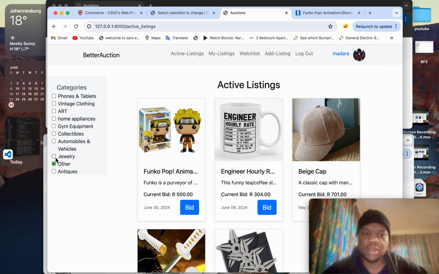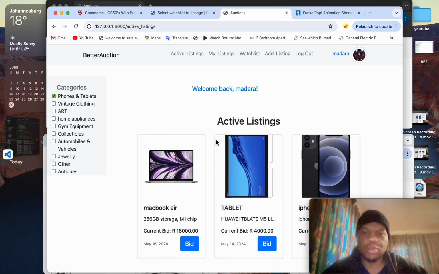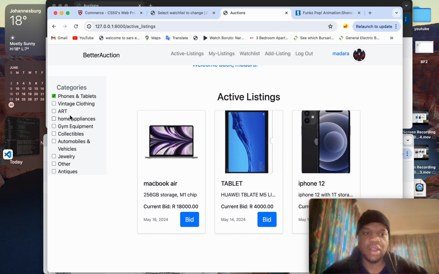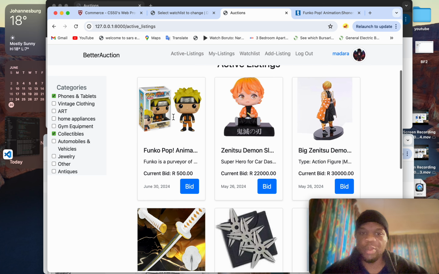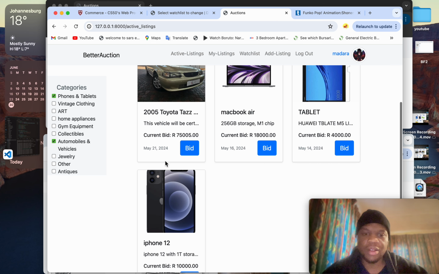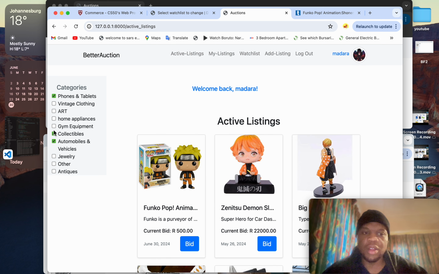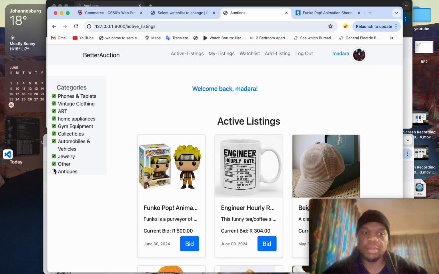But we can choose, like you can say phones and tablets. You see those are there. We can chain it with collectibles. The Funko Pop was a collectible, I remember. Or you can say, what's a more obvious one? Yes, vehicles. So you can pretty much chain them up, and it uses Ajax. That was how I actually had to do. It uses Ajax to submit the request and then refreshes the whole page.